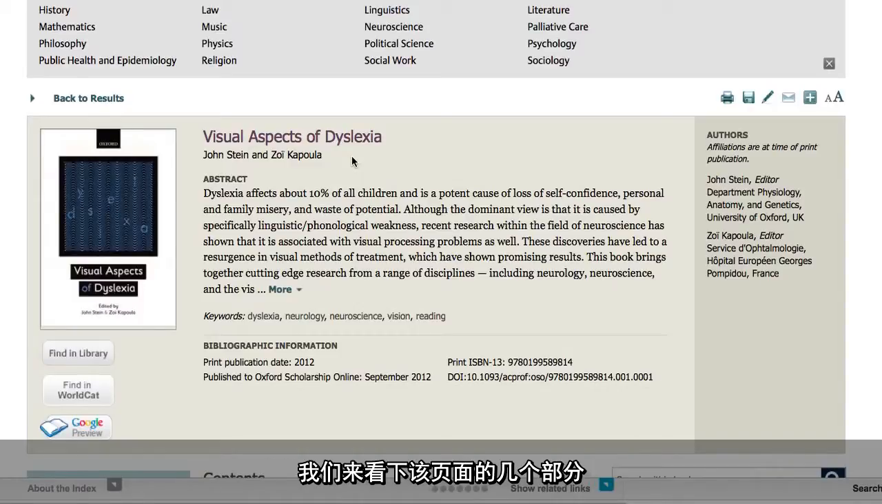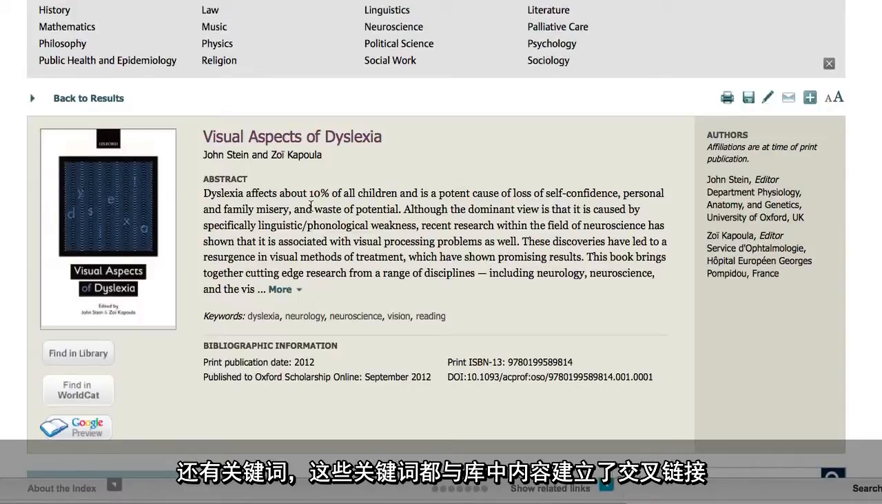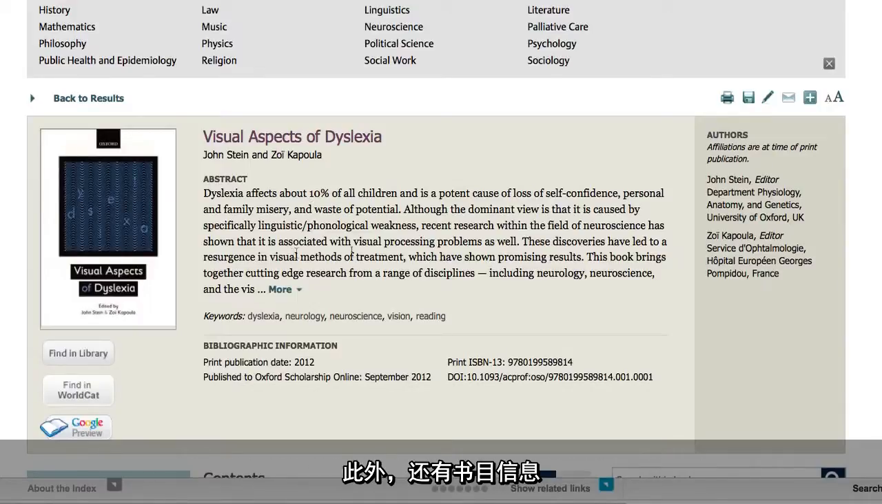There are several interesting bits to look at just here. For example, you can see there's the abstract, the keywords for the book, which are all linked, as you can see across here, and the bibliographic information. As well as the publication history here, you can see at book level and also at chapter level, there's a DOI, a Digital Object Identifier.